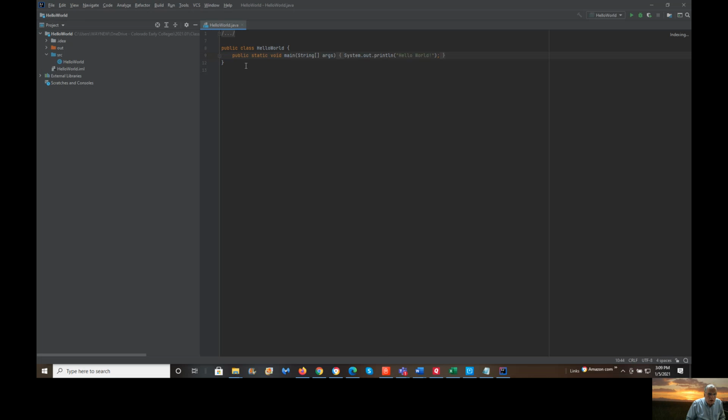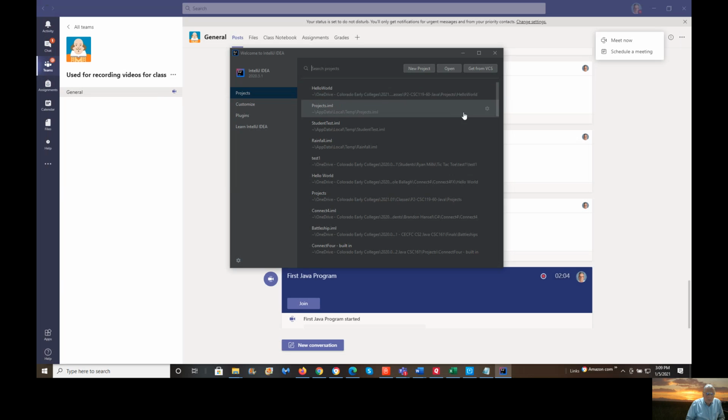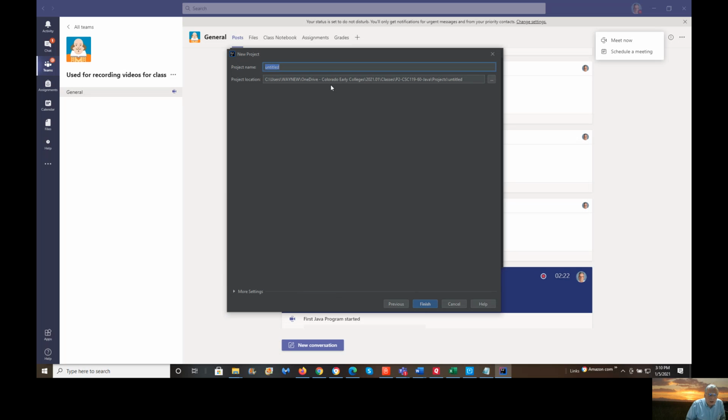But I think if I go through this, I'll show you what I did to create this by closing this particular one out on Close Project. And then I am going to create a new project. Make sure it's 14.0.2 that you're working on. You could say next. I'm not using any template, so I say next.